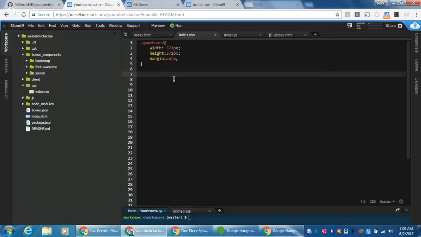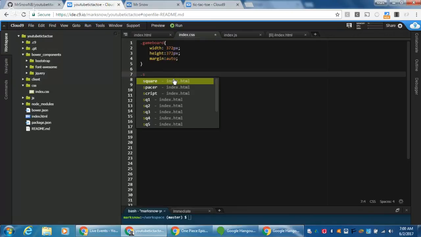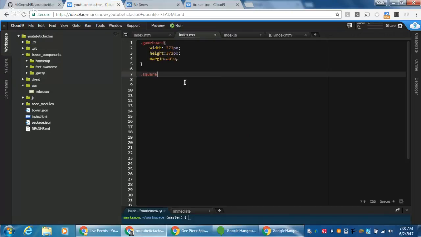So the next custom class I'm going to grab is my custom square class, and notice that the snippet that it's grabbing comes directly from the index.html file.